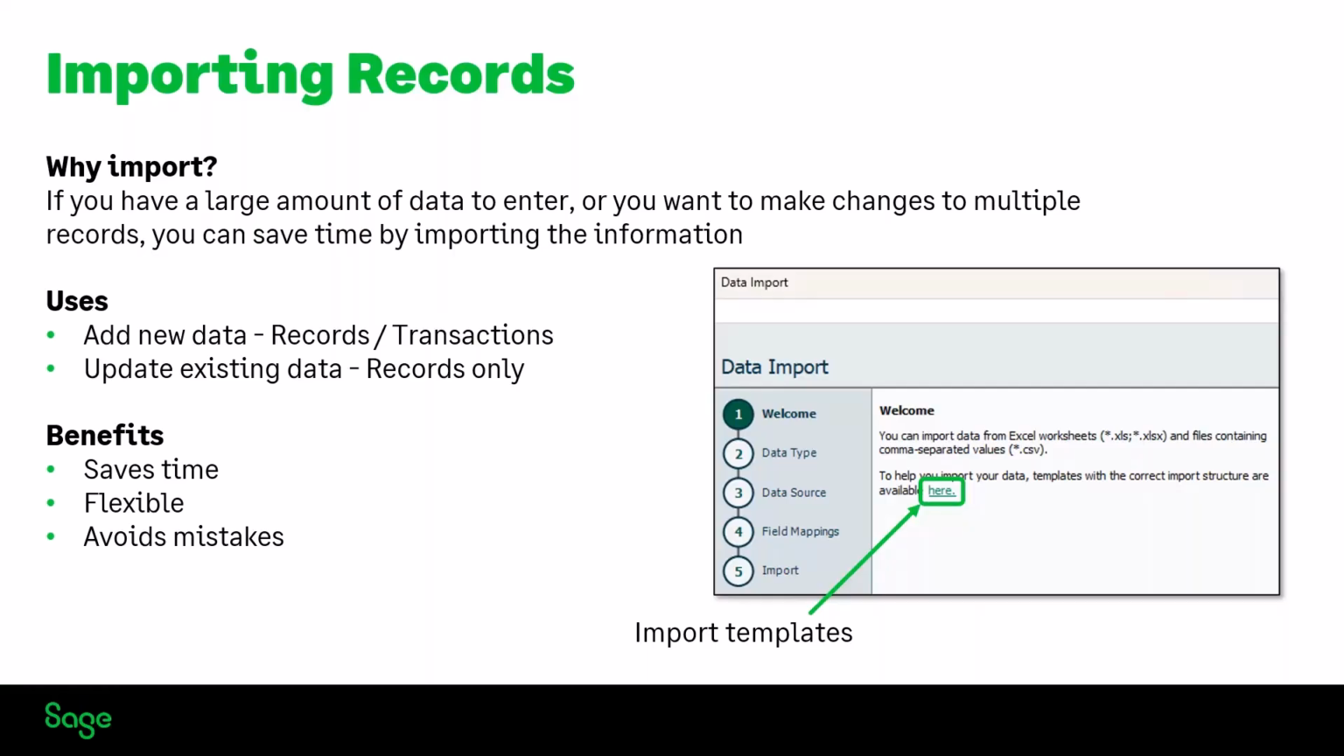It can be quite time consuming if you're sitting keying in all of your customers or suppliers. The import option is flexible. You have the data import wizard, which not only guides you through the process, but it also gives you a list of import templates that you can access just by clicking here in green. You can see that on the screen. It also avoids making mistakes. If you were manually keying in all the data, sometimes mistakes happen, or you key data into the wrong field. If you're just importing it, that removes that human error element.